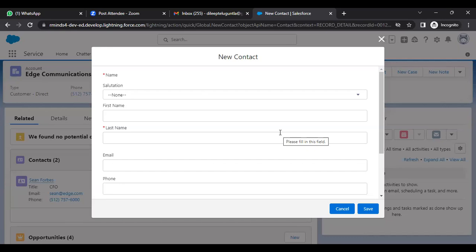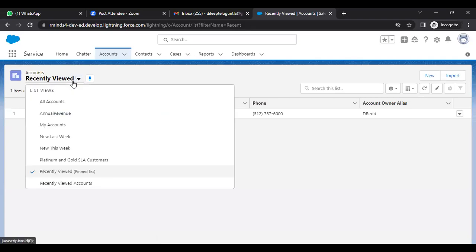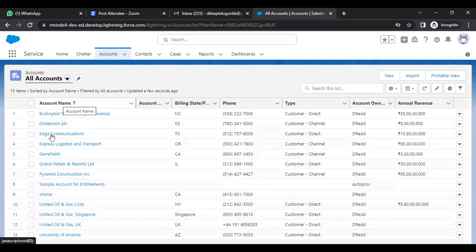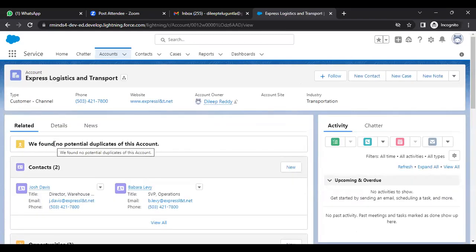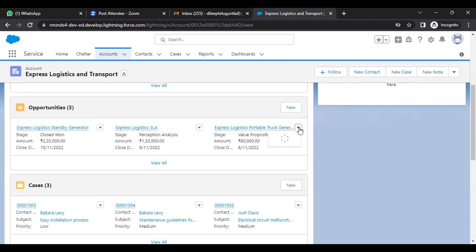So we can modify the record values by using the edit button. So we have seen the edit button, right, for all the records. So we can edit or delete this particular opportunity record, which is present in the account record of Express Logistics and Transport. So there were multiple options. We can create a new opportunity for this account. We can create a new case for this account. So we can do this.